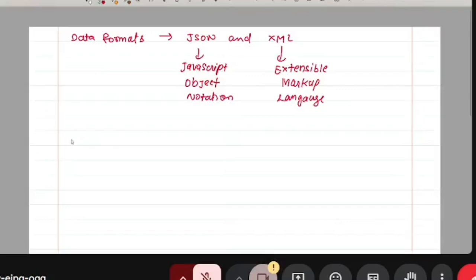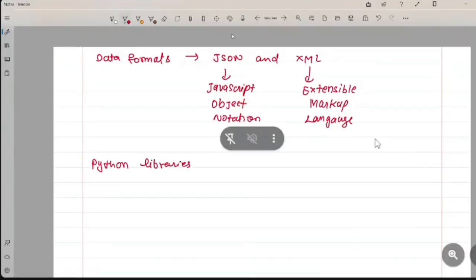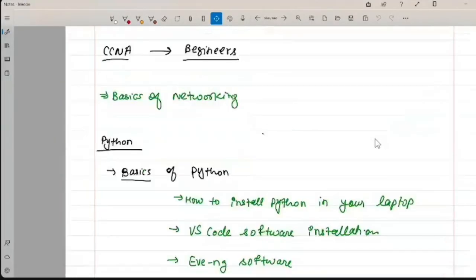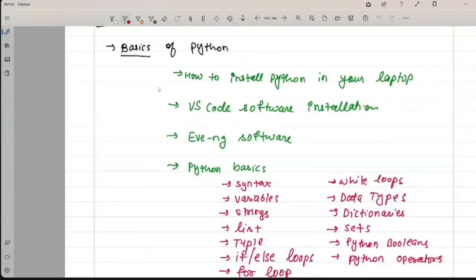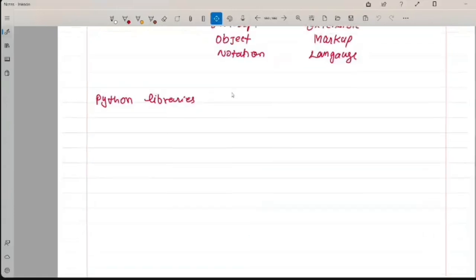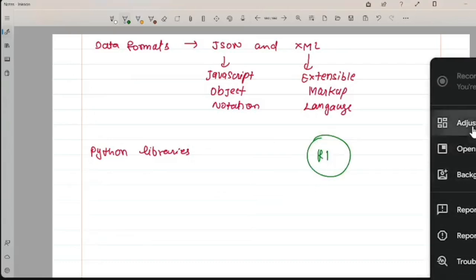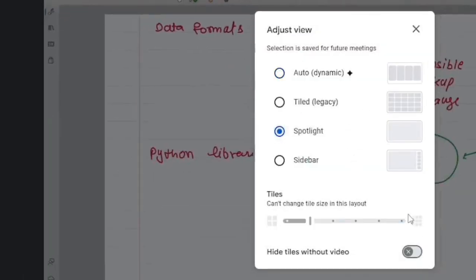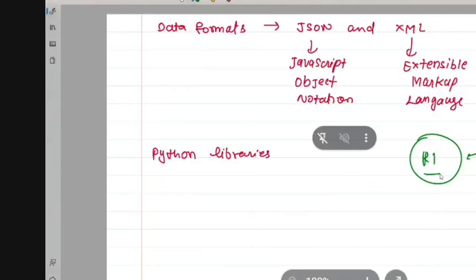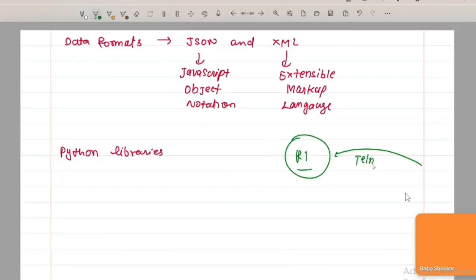Then we have libraries, Python libraries. Let's say I was talking to you about EVNG, right? So in EVNG software we have a router, but I want to push the code to that router. But how will I access the router? How will I access the CLI of the router? Because this is a router and I want to push configuration to this router. But the question is how I will reach this device. Either I'll use the Telnet protocol or I'll use the SSH protocol. I'm sure that all of you know about Telnet and SSH, right?